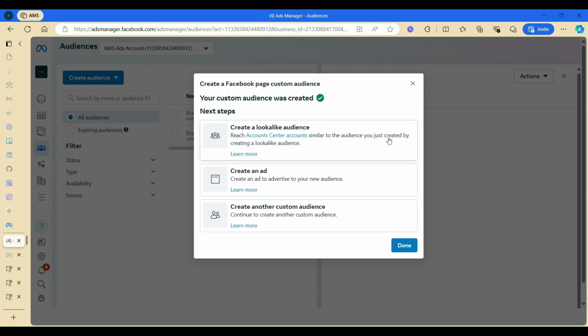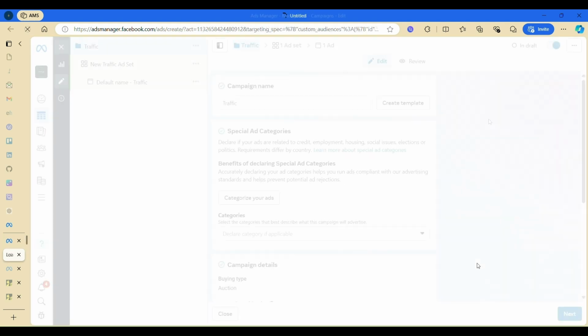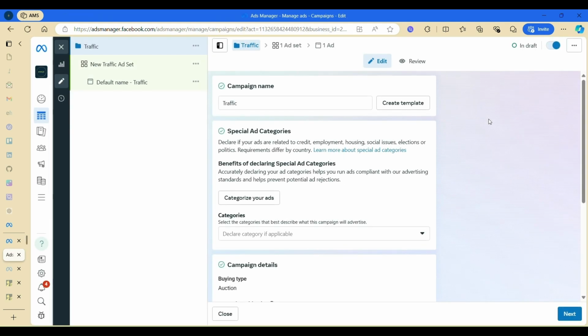So after this, we have an option to create another lookalike audience. And in this case, we're going straight to creating the ad. Okay, and we are done. So from there, we then can start with our campaign.